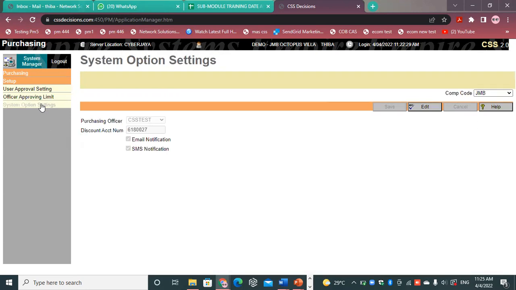Another one is the discount account number. Let's say you have any discount account number under your chart of accounts, you just can put it here. If you don't have, you just can skip it. That one you have to refer to your own accountants.